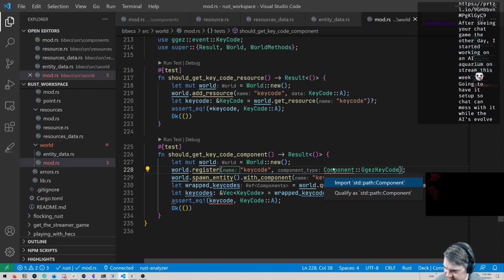After seeing the chat game the other day, started working on an AI aquarium on stream this week. Going to have it set up so chat can mess with it while the AIs evolve. Oh, that sounds so cool.